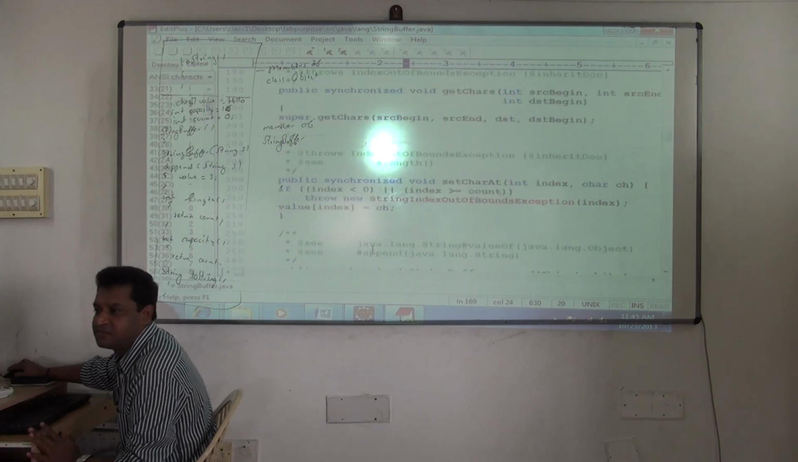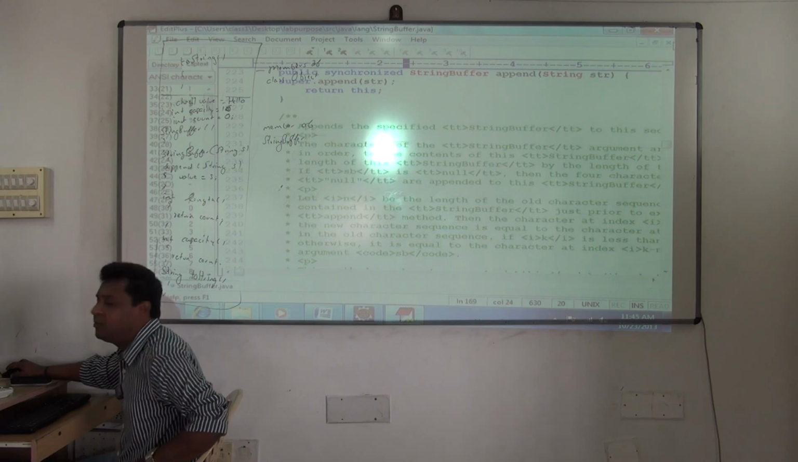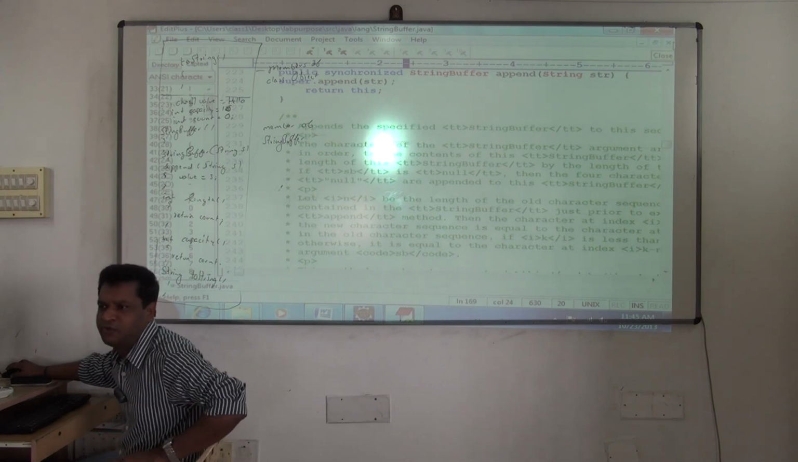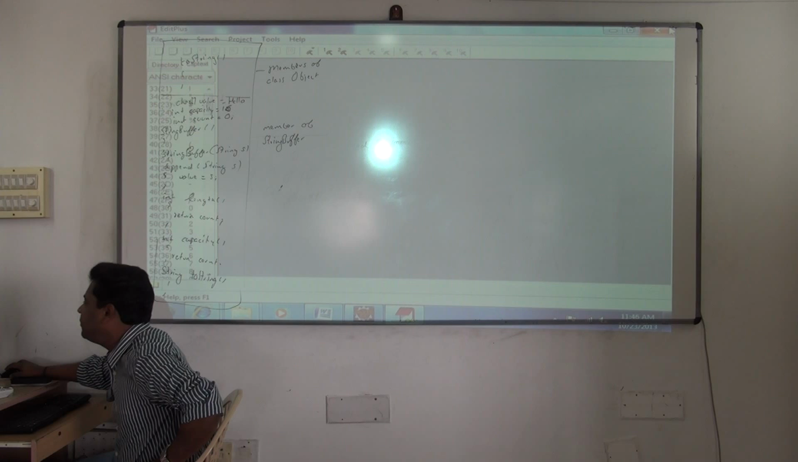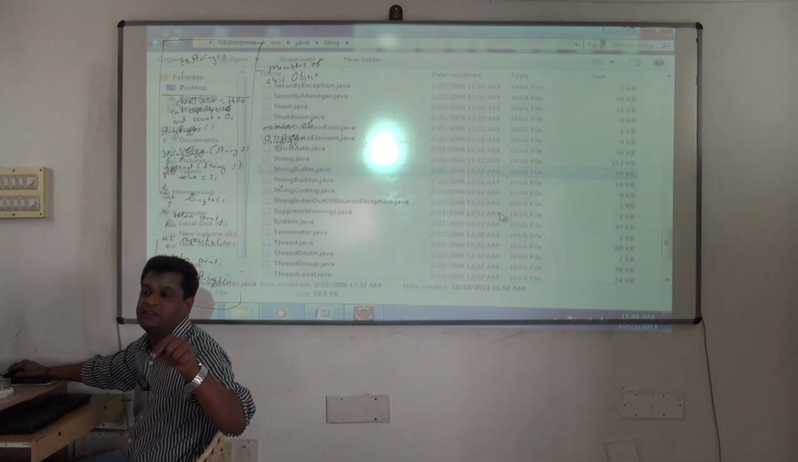Understood? Every method of StringBuffer is synchronized. This is the source file. So don't bother about this. This is the last. Almost all I'll be showing you the source codes. And remember, it is the .java which is not getting executed. It is the .class file which gets executed.